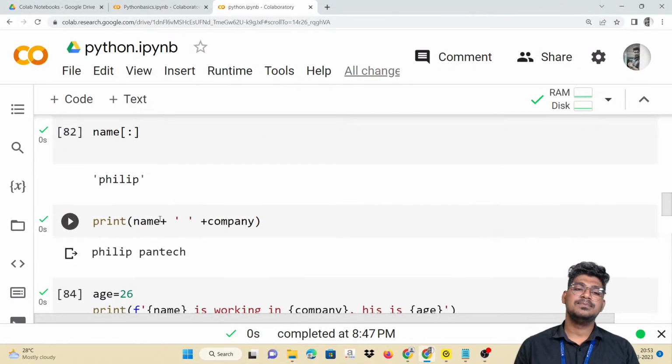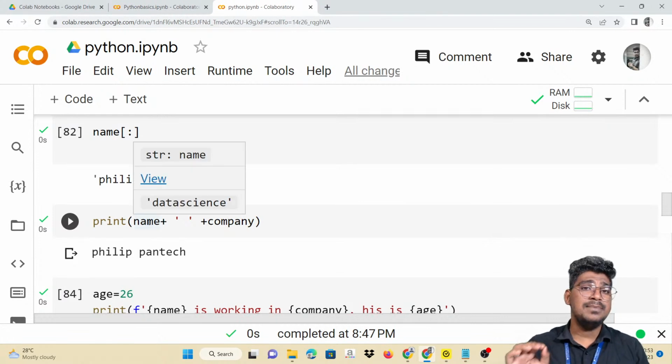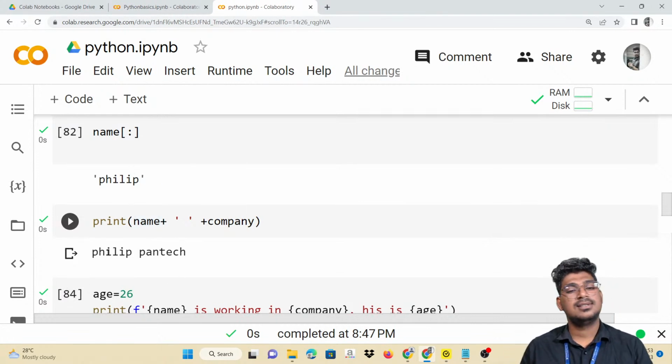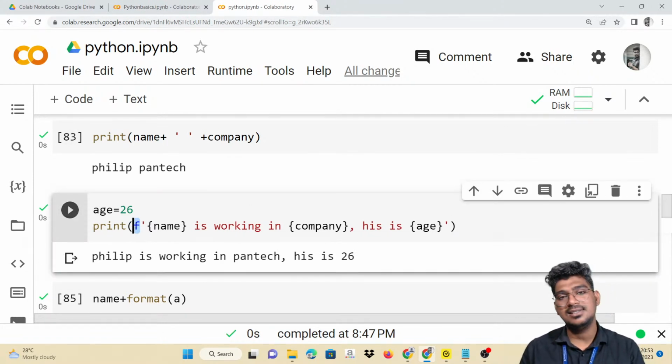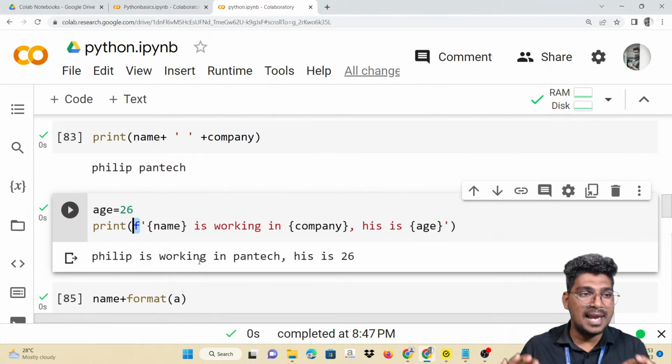You can see it here. If it is in the same data type, you can add like this. And if it is in a different data type, you can use the formatted string like this, and you can pass the variable inside the curly bracket. So here the name is replaced by Philip, and he's working in a Pantech company.